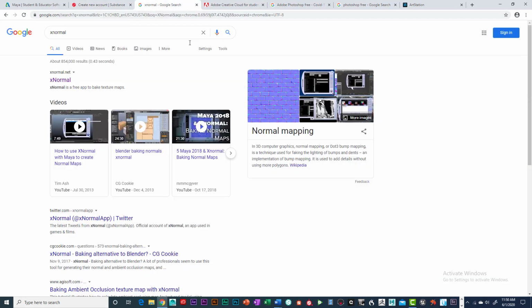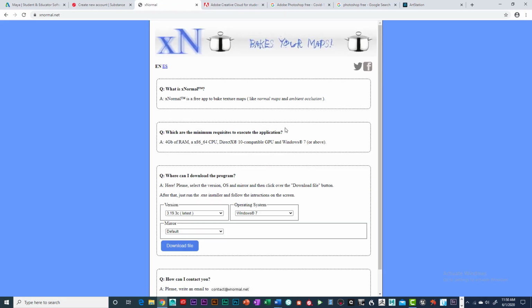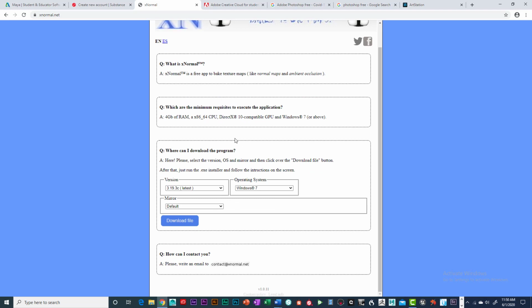And then we have XNormal. You just type in XNormal. XNormal is a very small program. If you click on XNormal, it is pretty straightforward. So I just kind of ignore this, but it does tell you it only works on Windows. So if you have something else, then you're kind of out of luck there if you're using Mac.